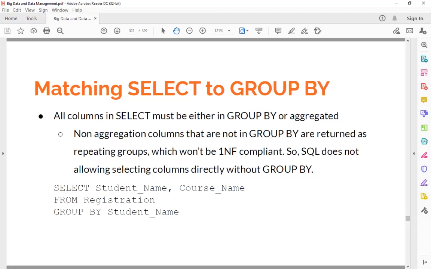Why? Because if you have a non-aggregated column that is not in group by, it will give you repeating groups, which won't be first normal form compliant. So SQL does not allow selecting columns directly without group by. For example, if you have a student name and group by student, and you may have some aggregation functions, which is fine. I'm just skipping this from here. But basically now you have a course name.